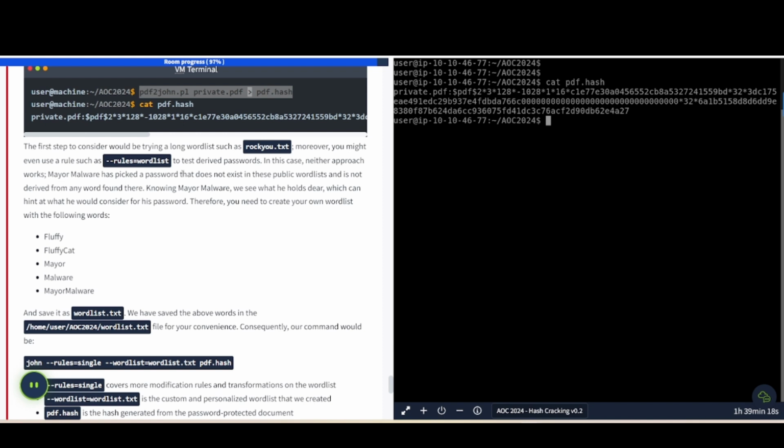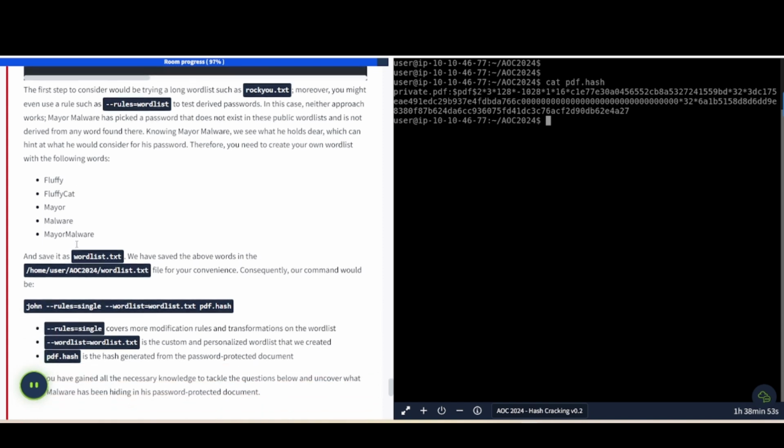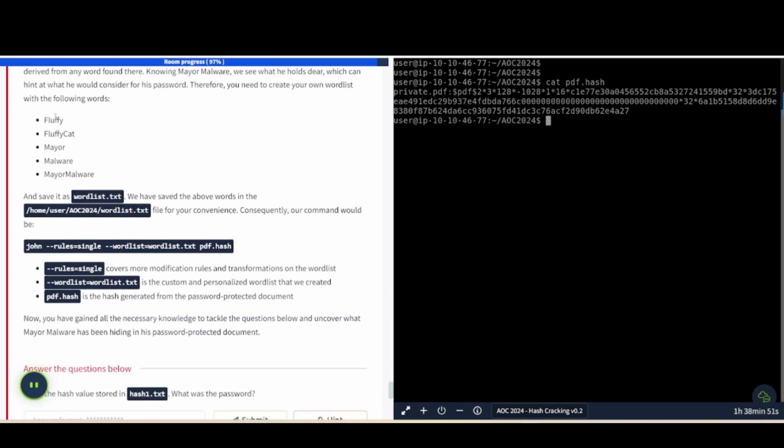Mayor Malware has picked a password that does not exist in these public word lists and is not derived from any word found there. Knowing Mayor Malware, we see that he holds dear, which can hint at what he would consider for his password. Therefore, you need to create your own word list with the following words. Now, that was what I was explaining earlier by doing OSINT, looking at social media posts and stuff like that. Come up with your own particular word list for the target. So we got Fluffy, Fluffy Cat, Mayor, Malware, Mayor Malware, and save it as wordlist.txt.